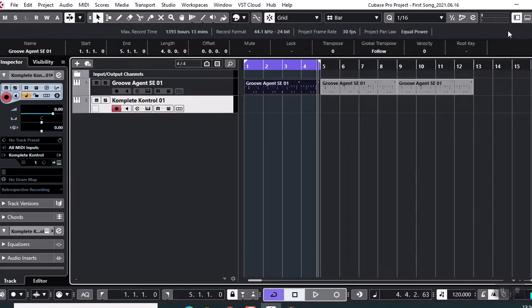Once we've done that, I'm just going to set this back to the beginning, click on record, and then start playing the keyboard to get a loop going. It'll give you 2-bar counting as well.